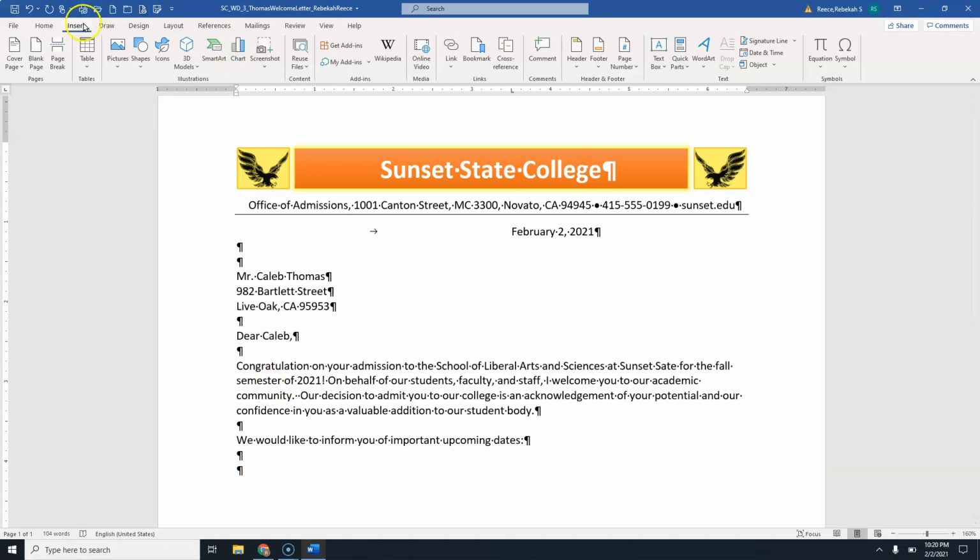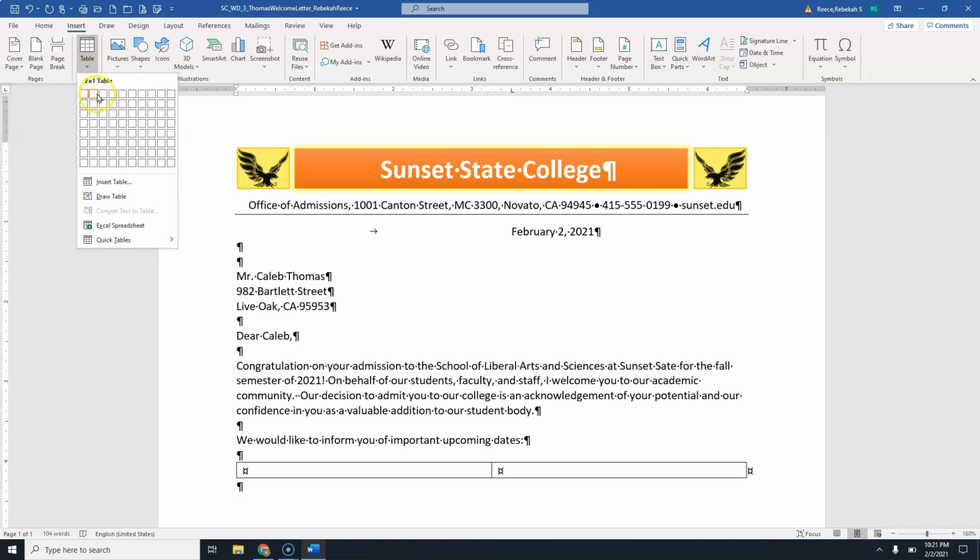To insert a table, this is on our Insert ribbon. Right here is the Table button. You can click that drop down menu, or that More button there, and we're going to come down. We're going to choose a 3x1 table. We want 3 columns and just 1 row.